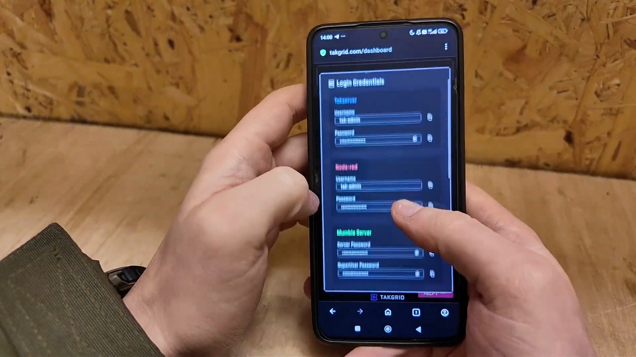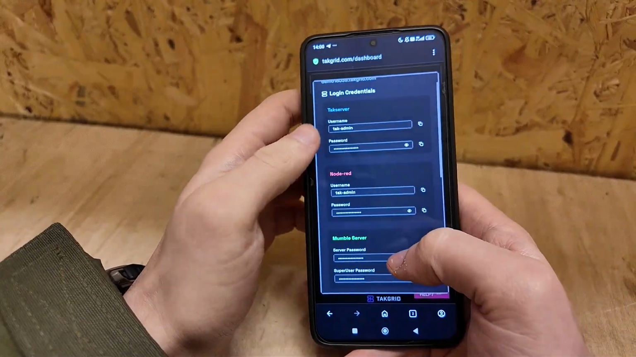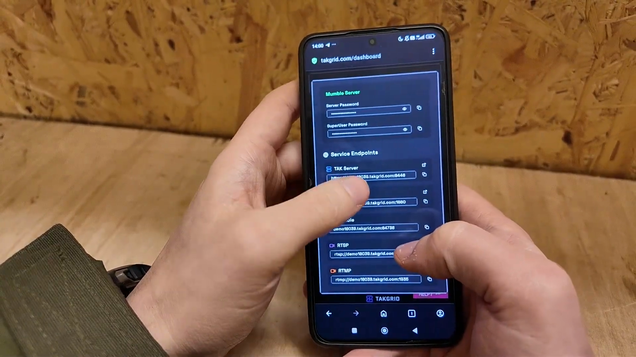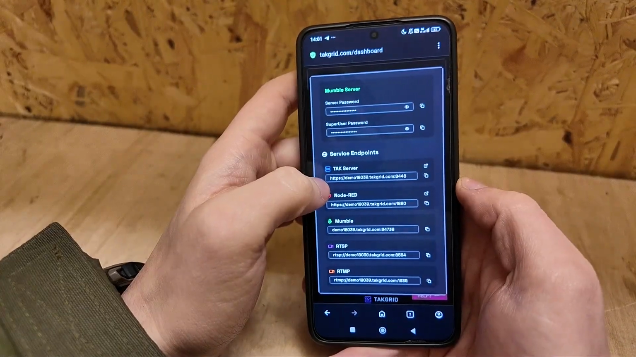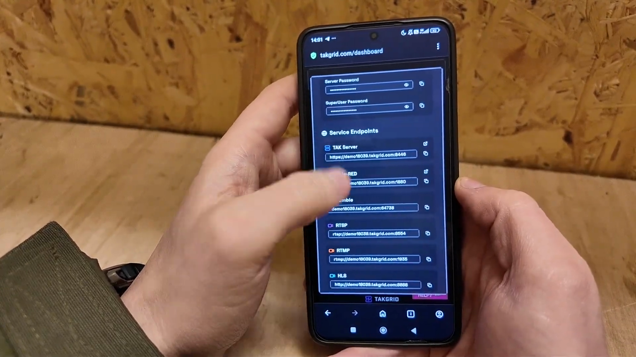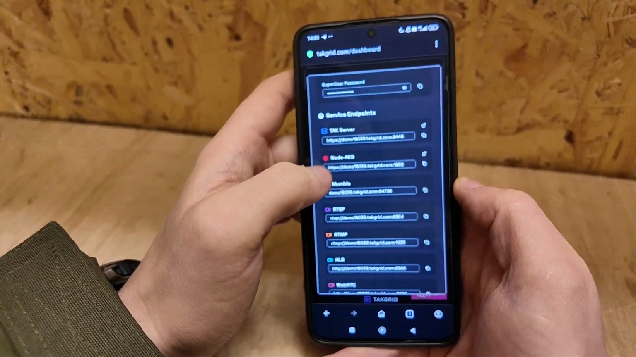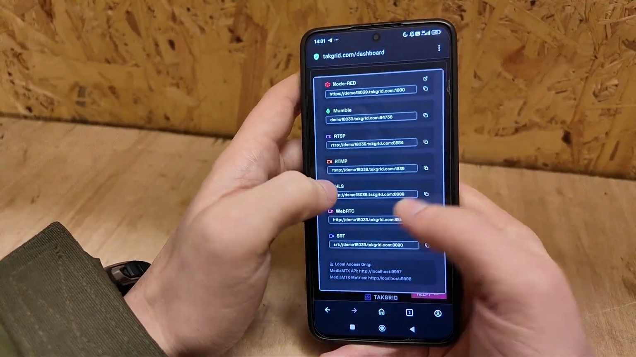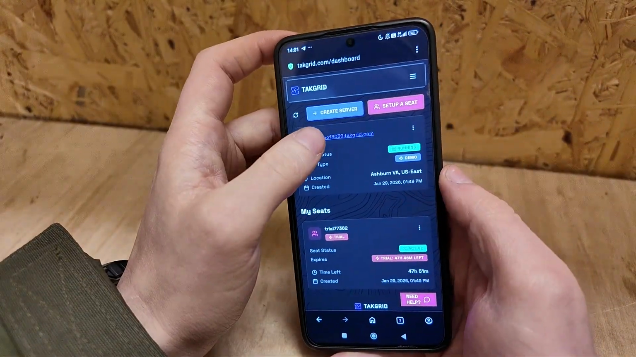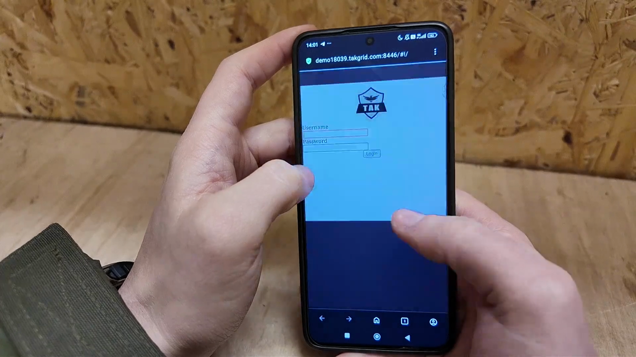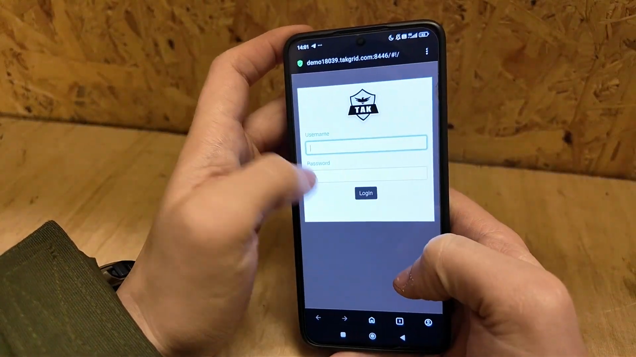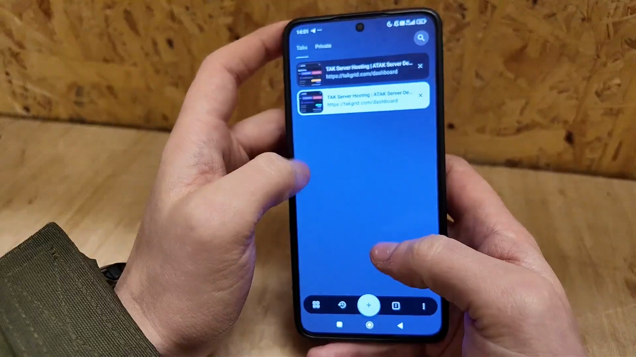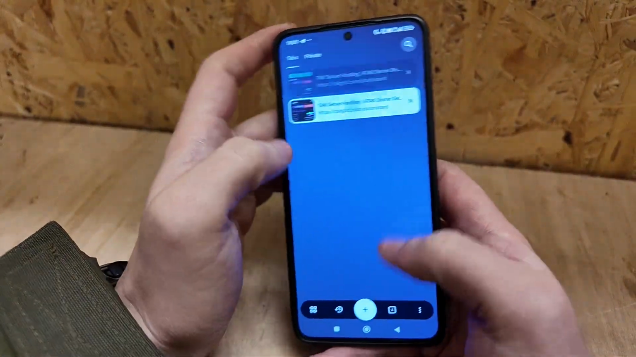Here you see all your credentials, your username, your passwords for the ATAK server, for the Node-RED, for the Mumble server, and here you see the service endpoints. So this is the ATAK server web UI, which is the original ATAK server web UI. Here you can see the Node-RED web UI, the Mumble server, and all the video server endpoints. And by clicking here, you can also go into the official ATAK server web UI and do some administrative features if you want. So pretty much that is as simple as it gets.